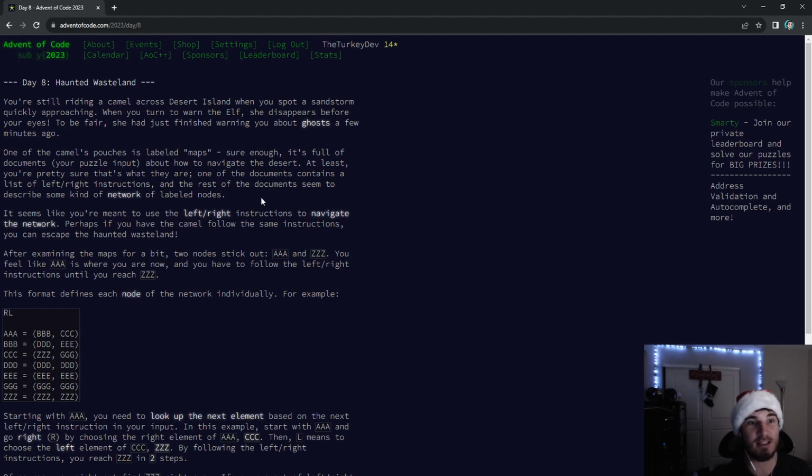One of the documents contains a list of left and right instructions, and the rest of the documents seem to be describing some kind of network of labeled nodes. Seems like you're meant to use the left-right instructions to navigate the network. Perhaps if you had a camel follow the same instructions, you can escape the haunted wasteland. After examining the maps for a bit, two nodes stick out to you, AAA and ZZZ. AAA is where you are now, and you're following the left-right instructions to reach ZZZ.